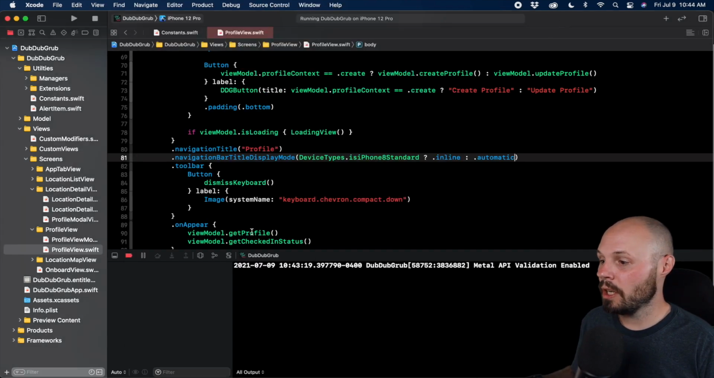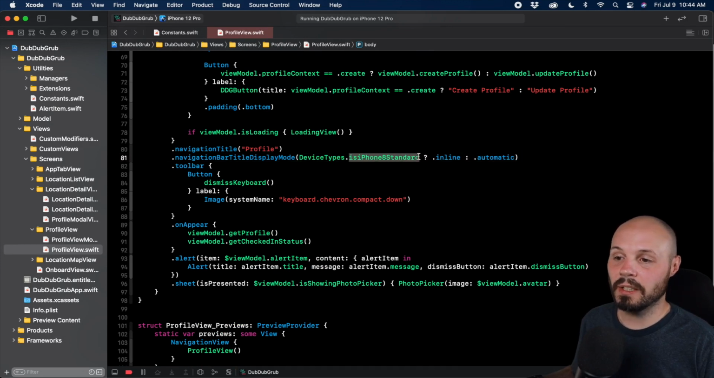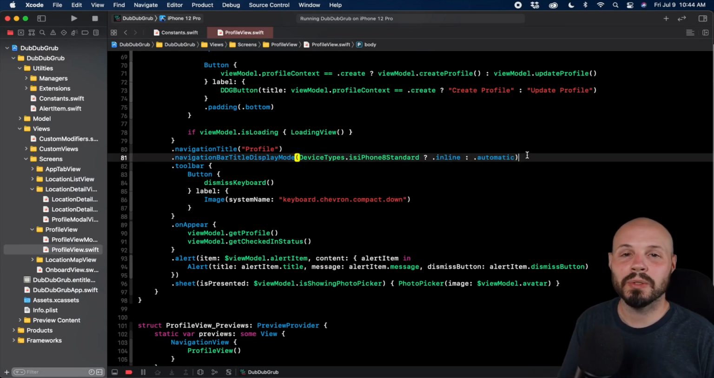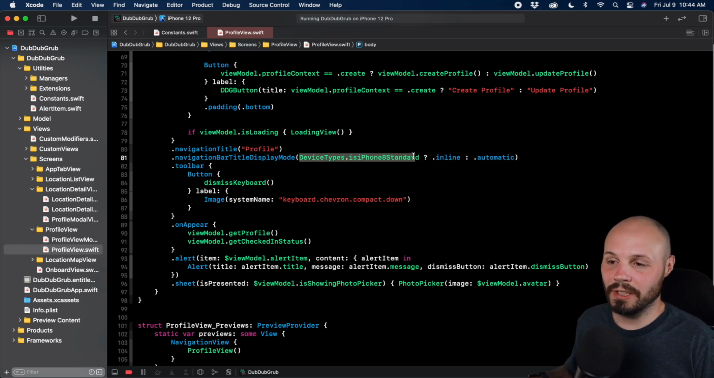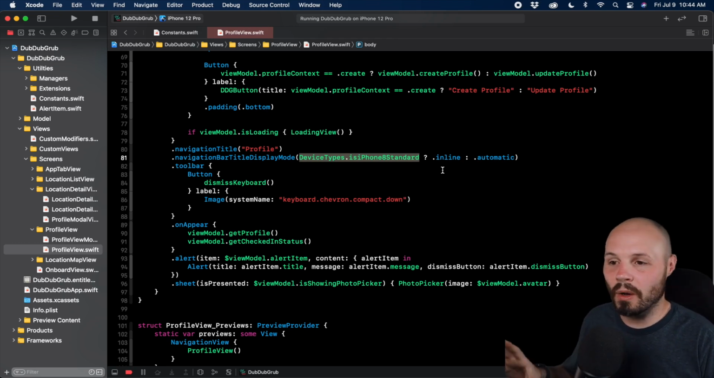So back to the code. You see here, that's what it is. DeviceTypes isiPhone8Standard, inline, automatic. And again, use this as a last resort because you don't want a lot of this stuff in your code, right? Again, the right answer is to fix it at the design phase, use SwiftUI's flexible spacing, all the stuff SwiftUI was built for. But again, in a pinch, this is how you would fix it.